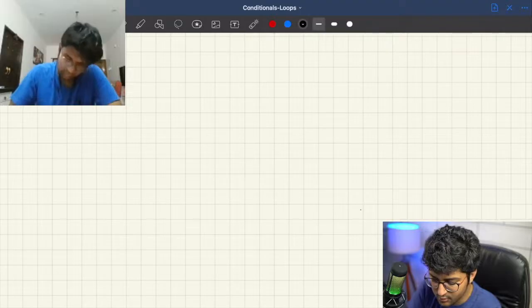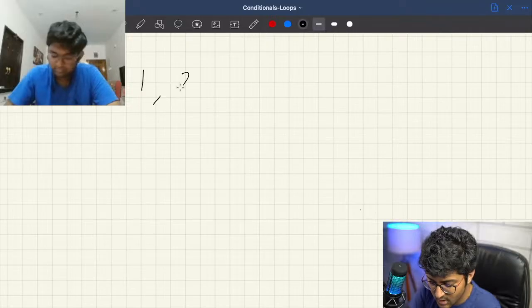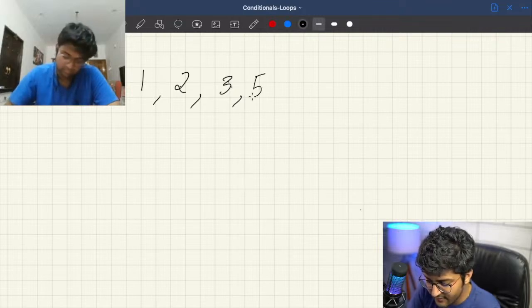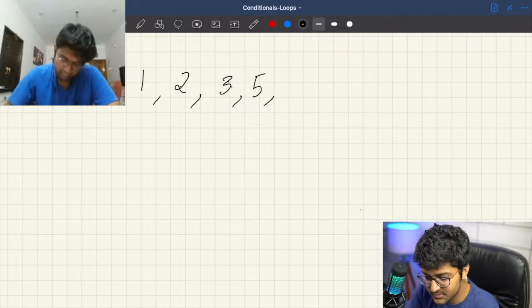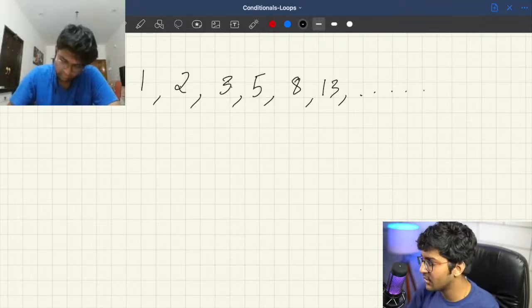0 plus 1 is 1, 1 comes over here. The next number is going to be the sum of the previous two numbers. 1 plus 1 is 2, 2 will come over here. Next will be the sum of the previous two numbers. 2 plus 1 is 3, 3 will come over here. 3 plus 2 is 5, 5 will come over here. 5 plus 3 is 8, then 8 plus 5 is 13, and so on. That is what we want to do.